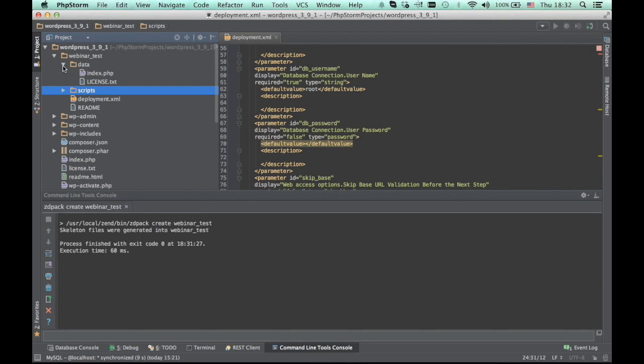So basically preparing the Zend Server deployment package is all about preparing this package and this folder. You need to put all the data here. You need to put all the information here. You need to put all the scripts, all the licenses, all the rest.